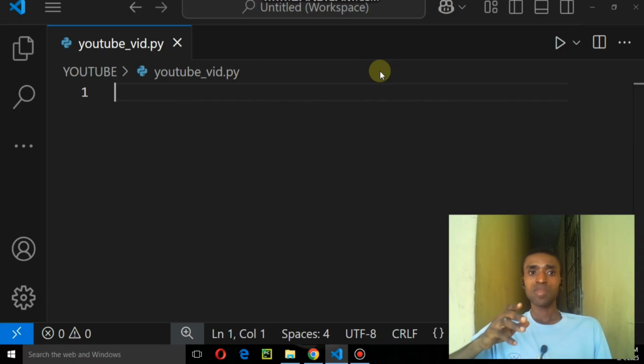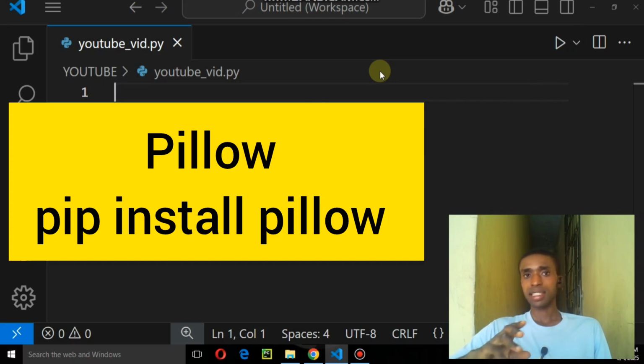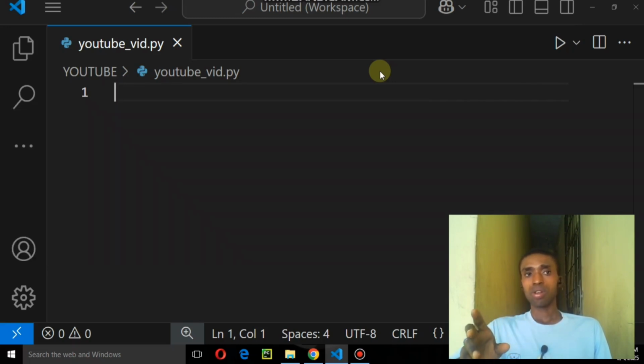So if you have that, the next step is to have this particular library, which is called Pillow. This library helps us with image processing, everything concerning image processing, from resizing, shaping, to a whole lot of other image processing. So before you can make use of it, you need to have it installed on your system. And how can we install this?